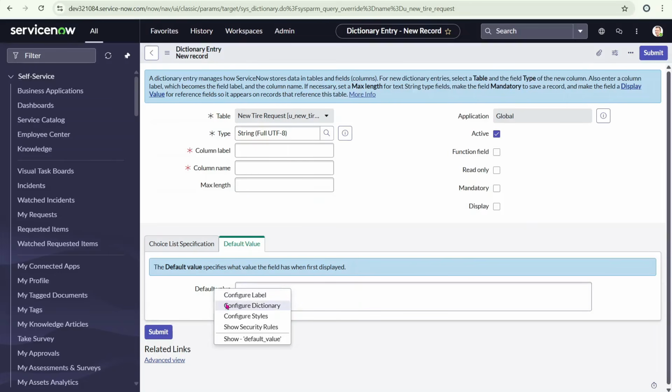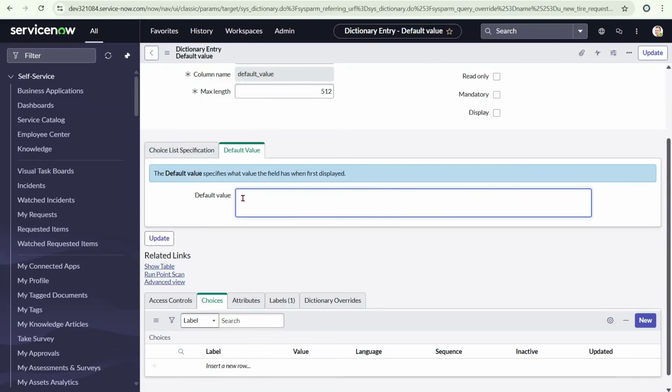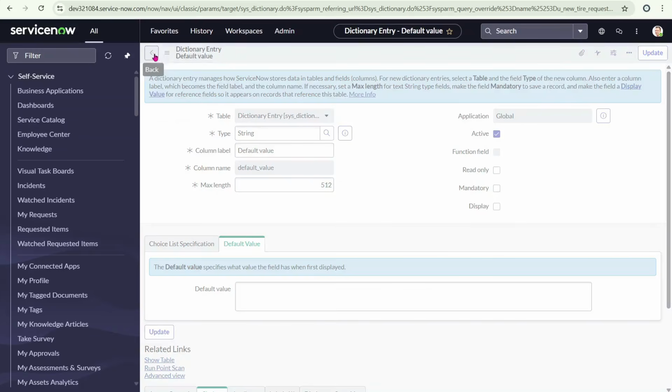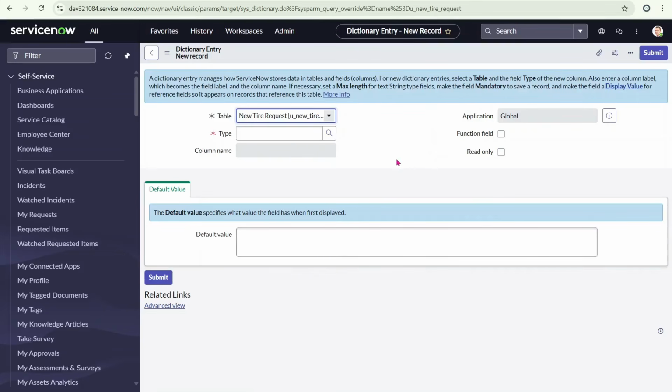Let's check, go to the dictionary entry, 512. If you want space like this, you will have to increase the length of the field type or column type. Okay, so for this video it's okay. In the next part, I will create more and I will explain other topics related to the table.